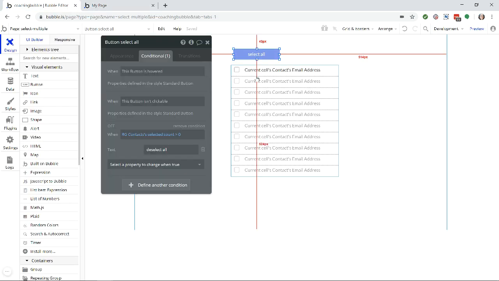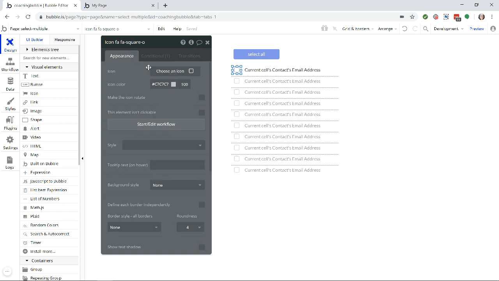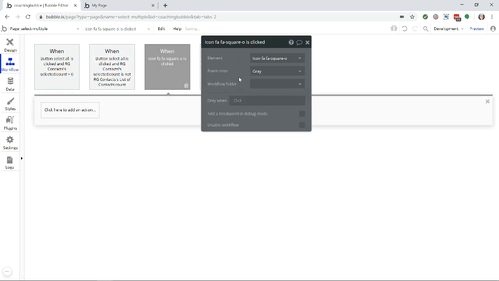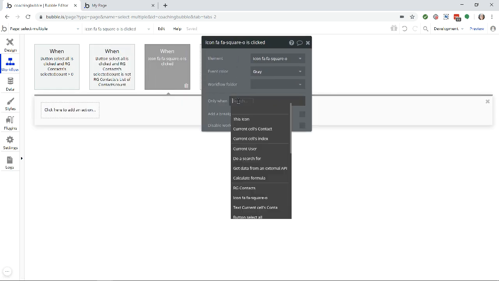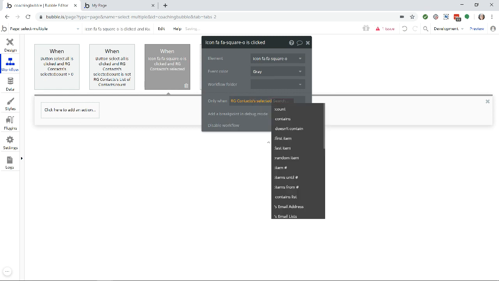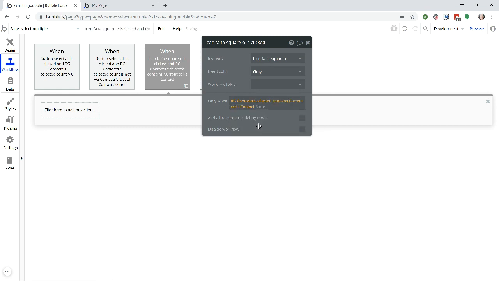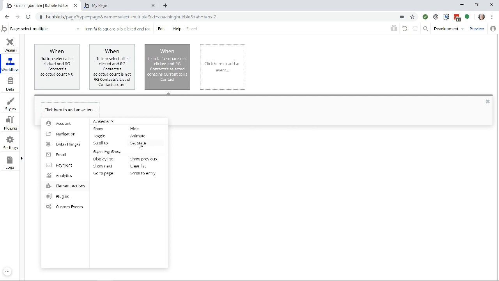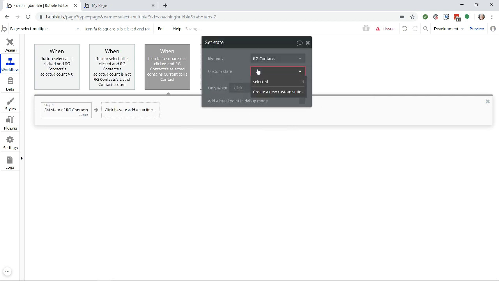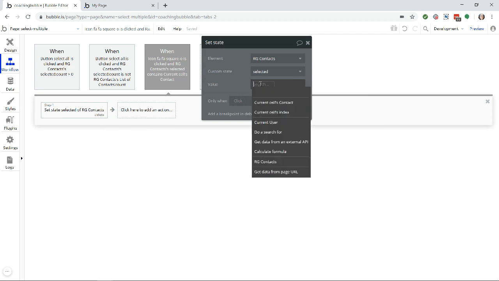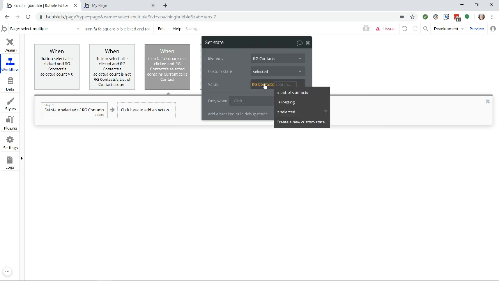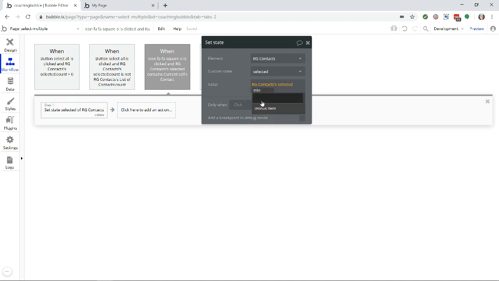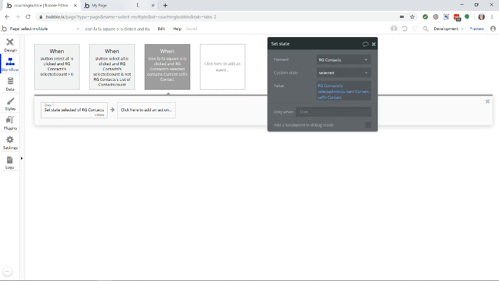Now, if you wanted to do deselecting one at a time, that would be an additional workflow to just remove that one person from the list. So if we start an edit workflow from the icon, and only when the repeating group contacts selected contains the current cell's contact, then we're going to remove this contact from that custom state value. So to do that, I'll go to element actions, set state to repeating group contacts selected, and set the state value to equal the existing list, which is repeating group contacts selected, and then minus the current cell's contact. We're removing them from that list. And I can do the opposite too to add if you want to do one at a time.